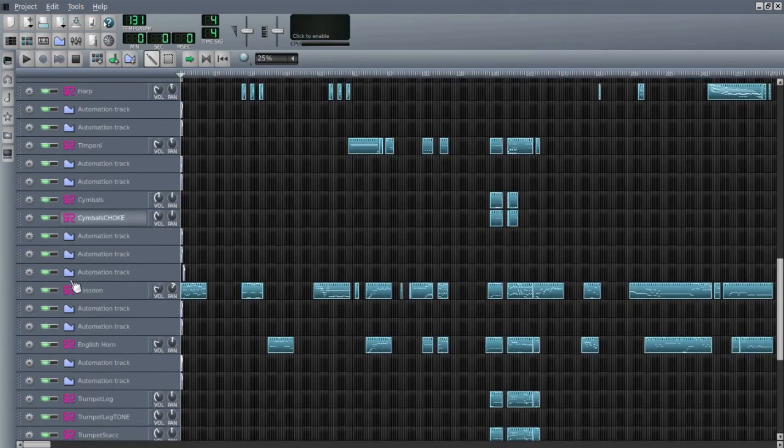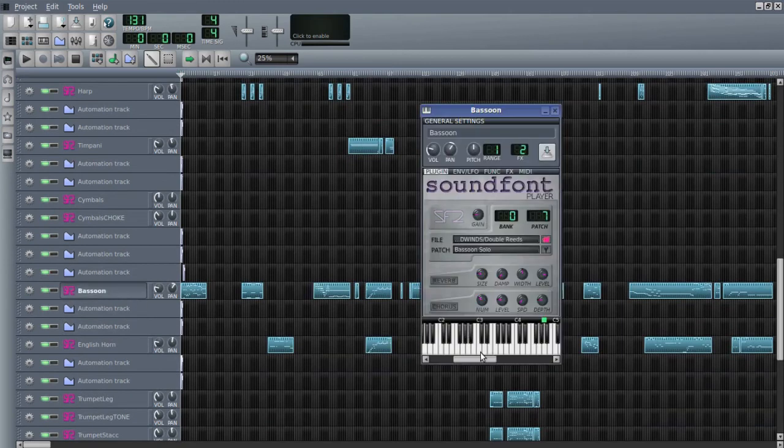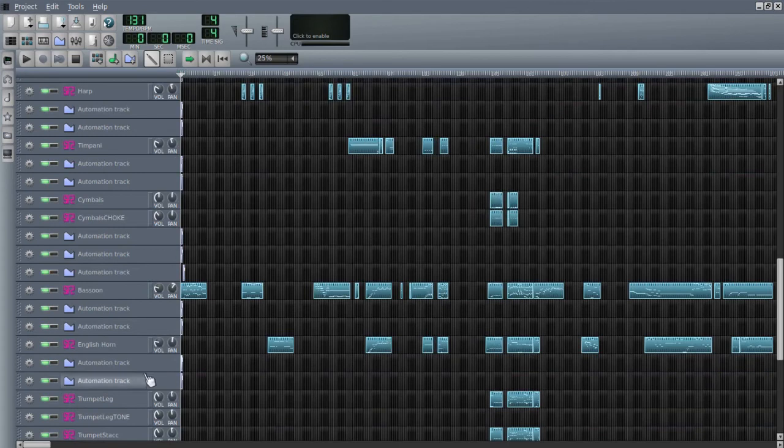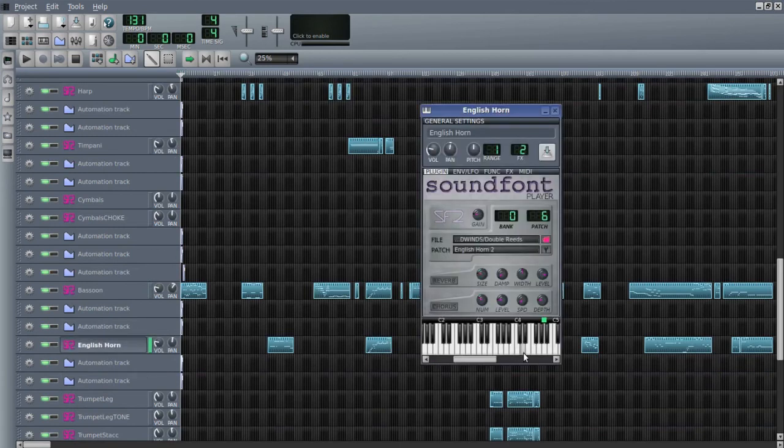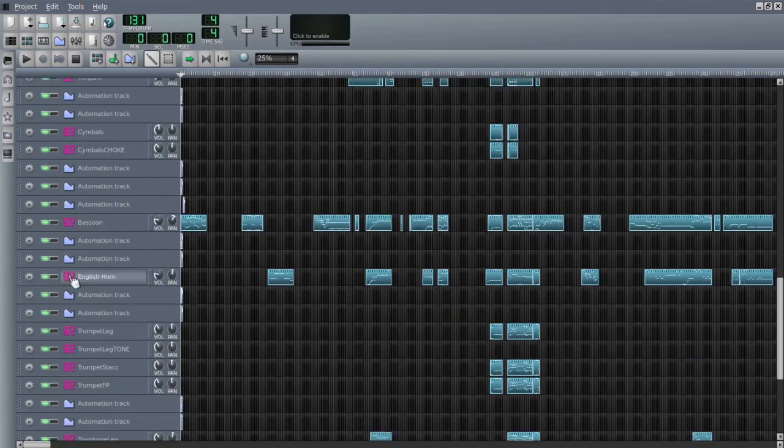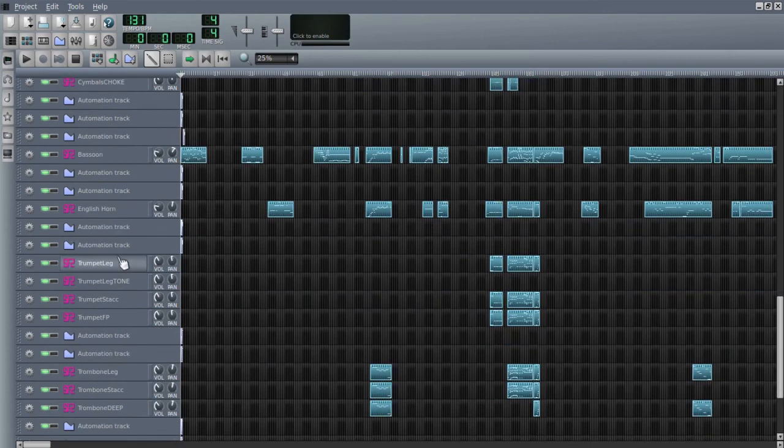Let's see down here for bassoon. Pretty good solo sound font. English horn has a little bit more of an alto tone than the oboe, so you want to make sure you use a separate sound font for the English horn from an oboe. Don't use the same one.